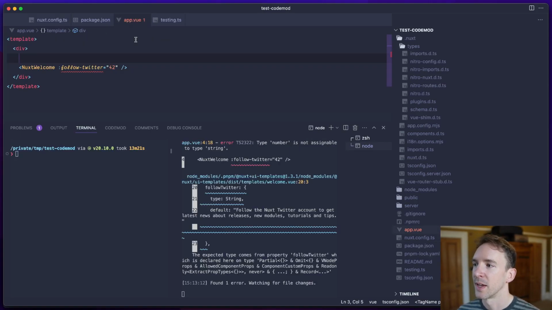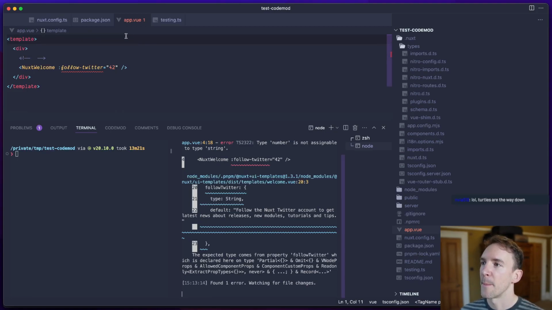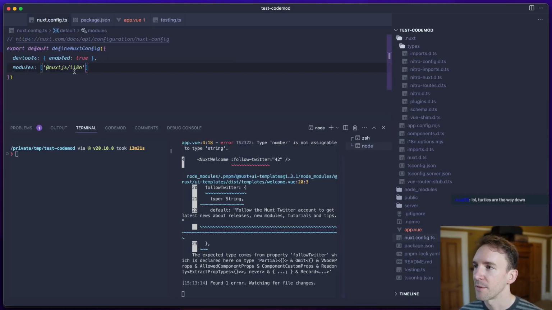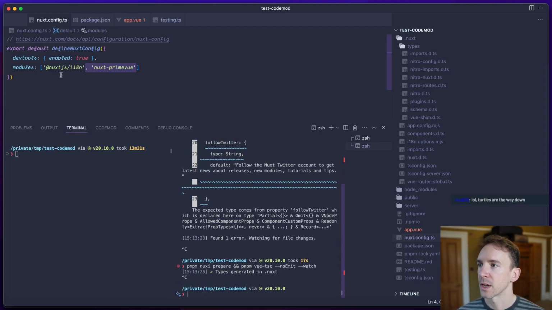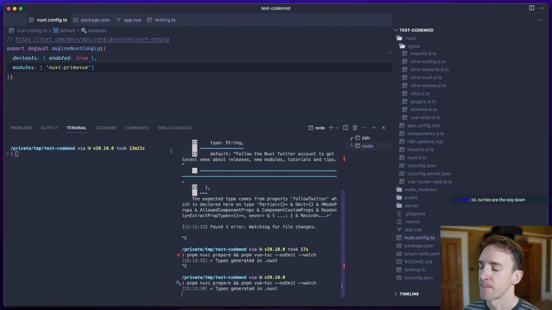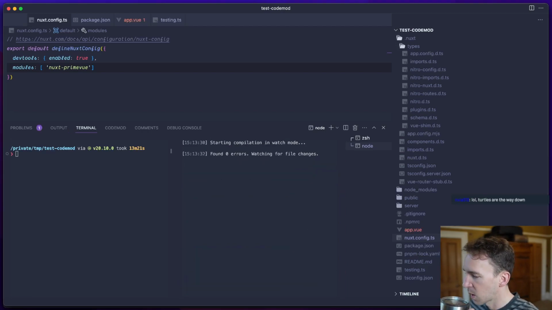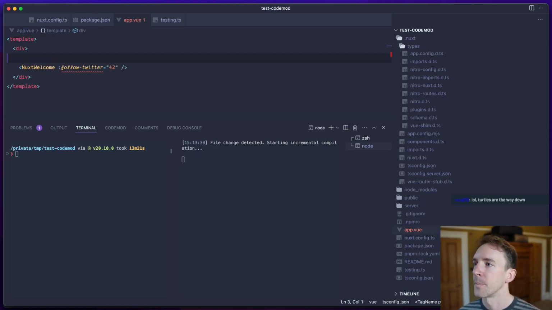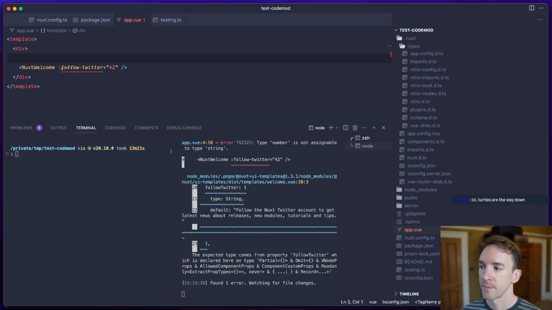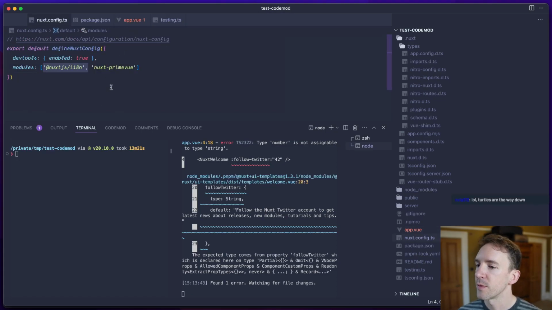So, okay, it is actually the case that it's reproducible when they are both there. So i18n on its own is not enough, and probably Nuxt PrimeVue on its own is not enough, but let's just check. Exactly. So it's both of them together.